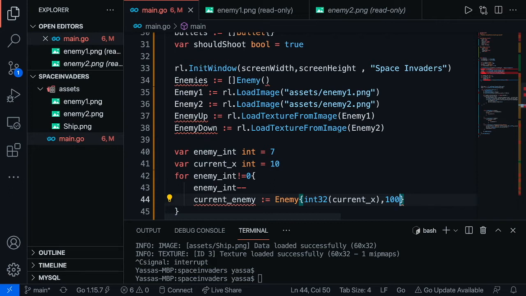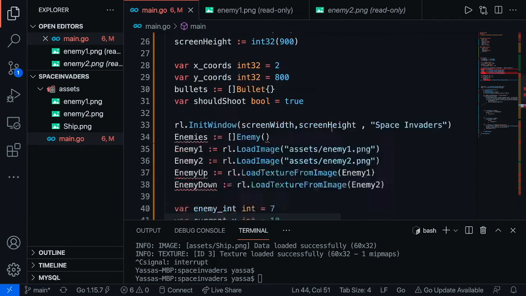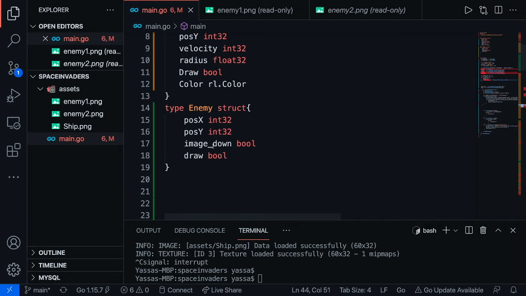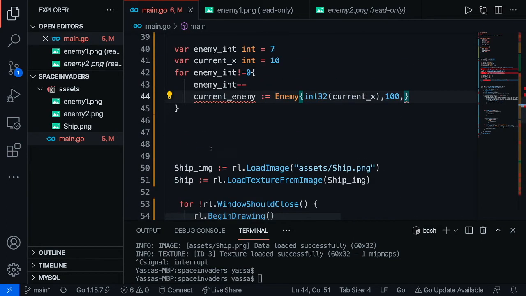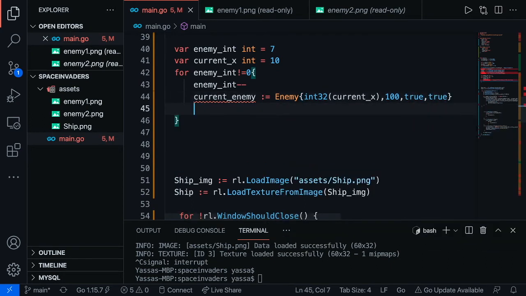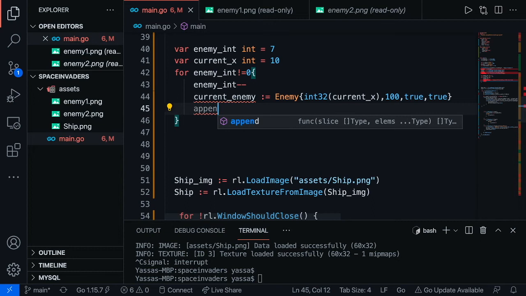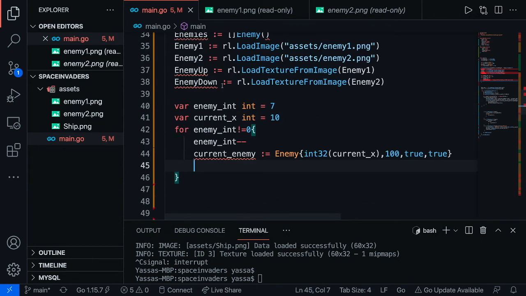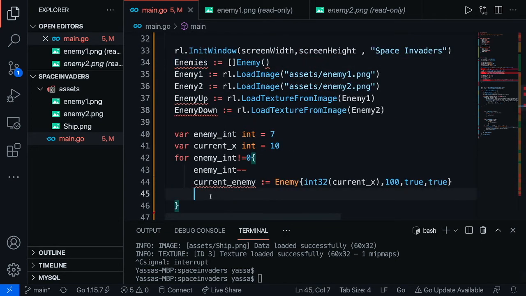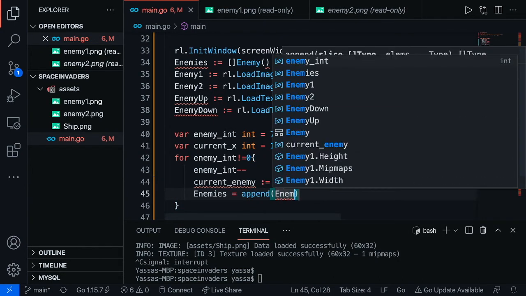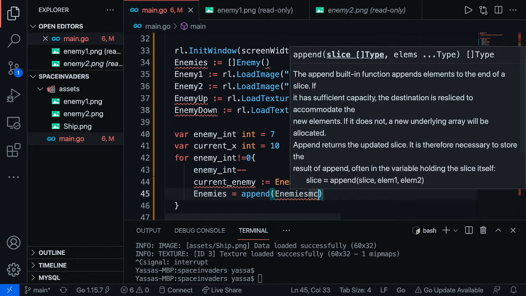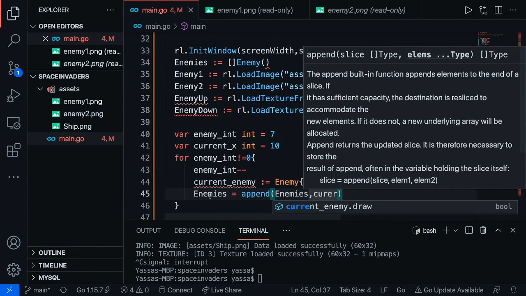The next thing we need to write is whether or not we should, first of all, put the image down and draw them. Originally I want the image to be down and then it's going to go up, so we're just going to write true for each of these. Then we're going to append everything into our enemy struct or slice here. So enemies is equal to append our enemies, comma, current enemy.